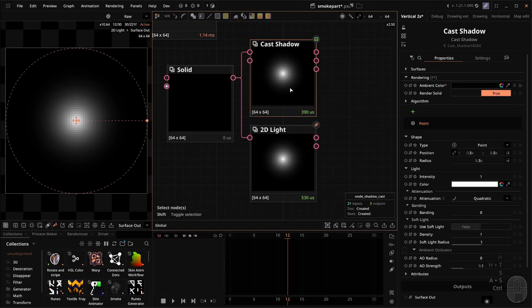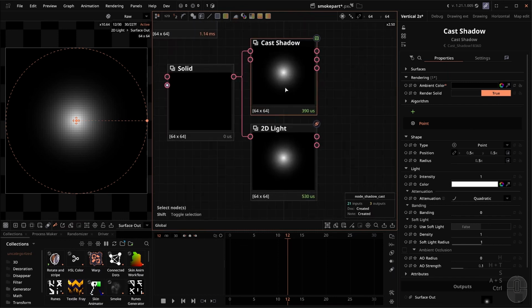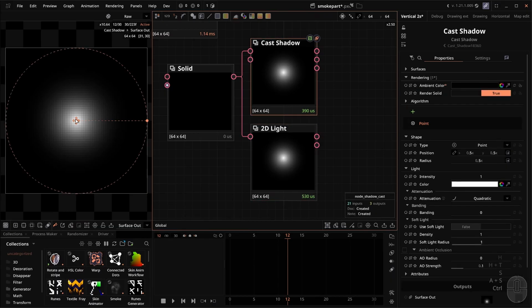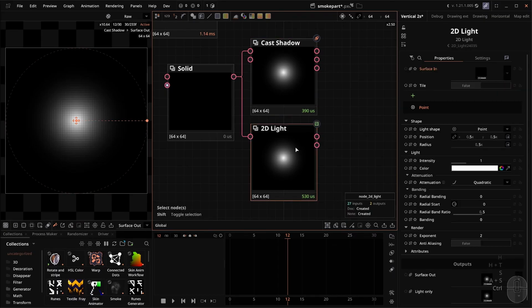Because in the past these two are actually two different algorithms, right? But now it uses the same algorithm. So now by default, these two lights should work the same. Should look exactly the same, right? The attenuation and the radius and stuff like that, right?